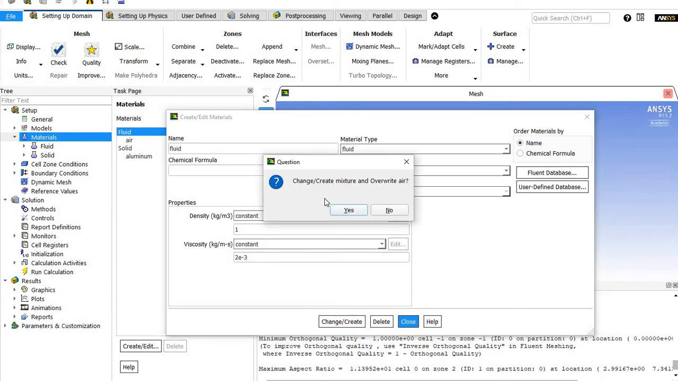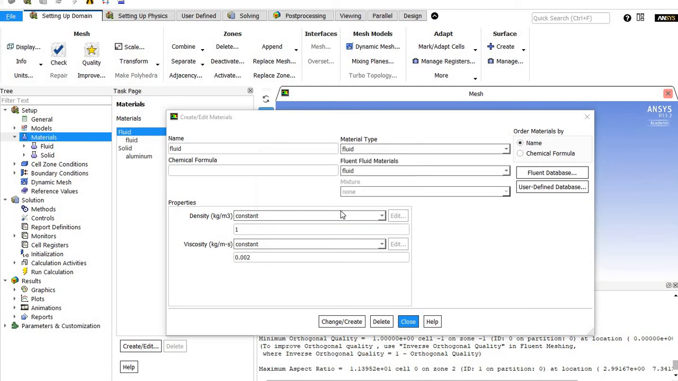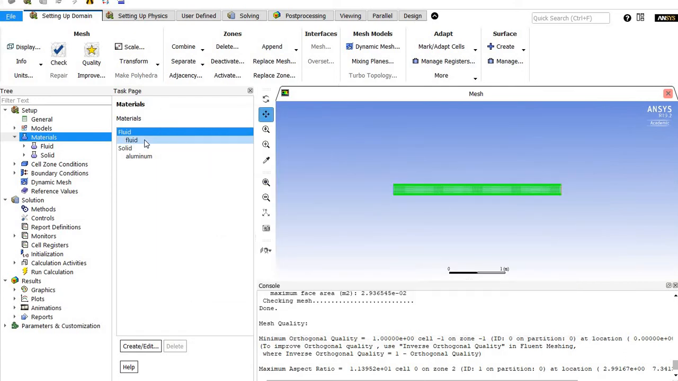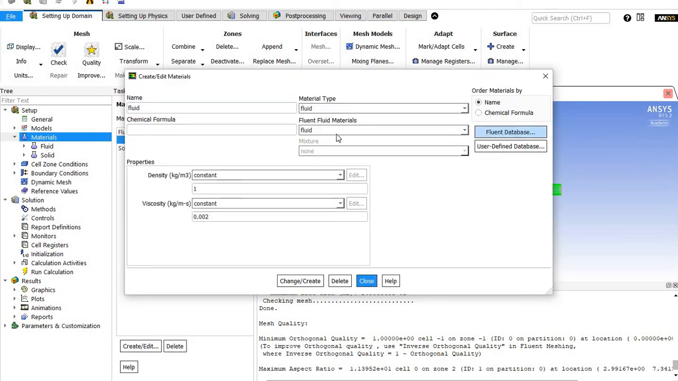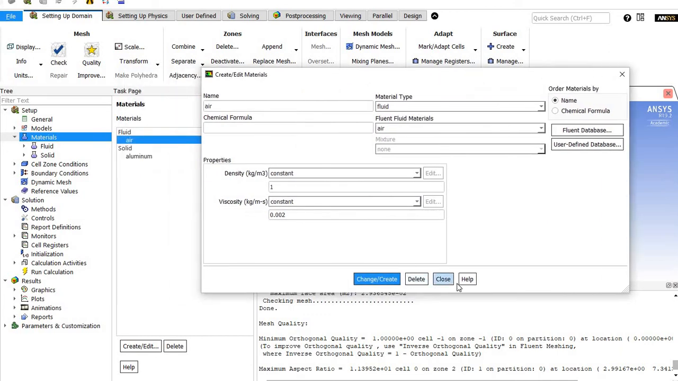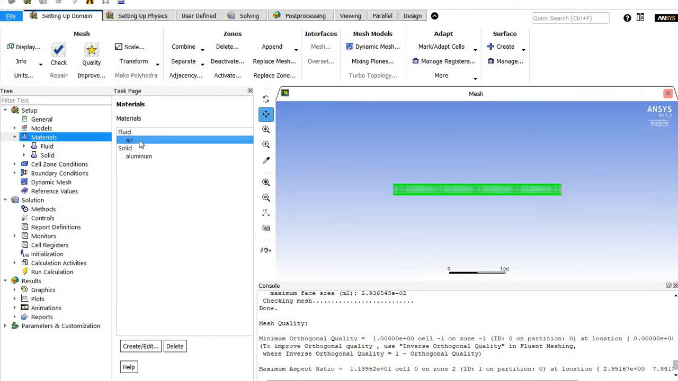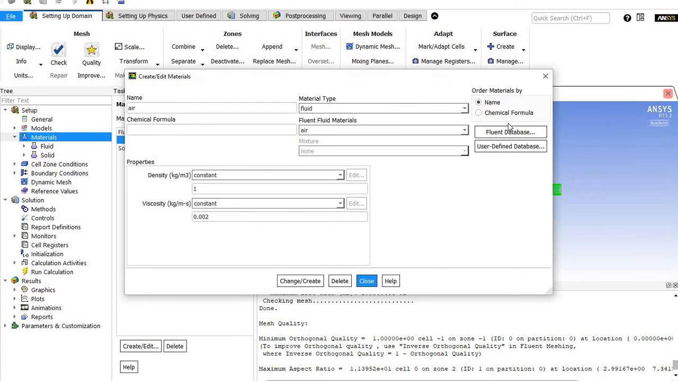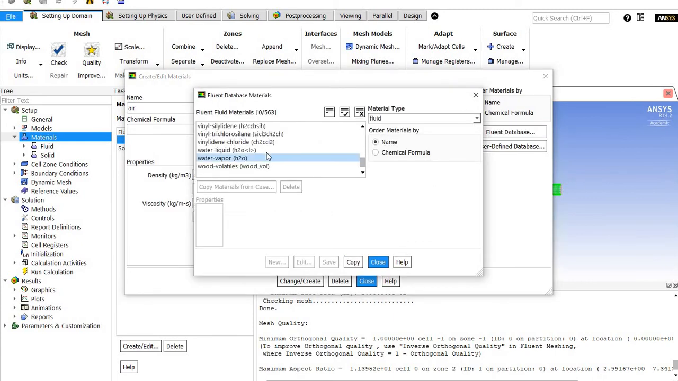Change and create. So it's asking me if I want to overwrite. I really didn't want to do it, but anyways, I overwrote the air. Let me show you a different approach, because let's say this is air. Let's change it back, because I wanted to show one thing. You might see that error a lot. So air is there, and now let's go to the Fluent database.